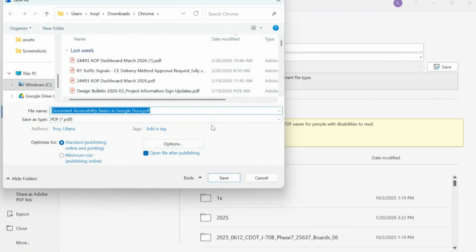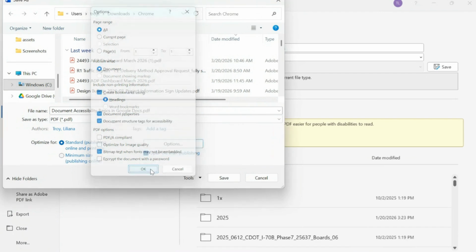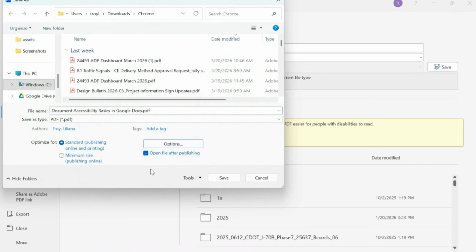In the dialog box, locate and select the Options button near the bottom right corner. Once the Options window pops up, find the section titled Include Non-Printing Information. Make sure the checkbox for Create Bookmarks Using and the Headings radio button are selected. Finally, select the OK button at the bottom and your document is ready to export with functional bookmarks.